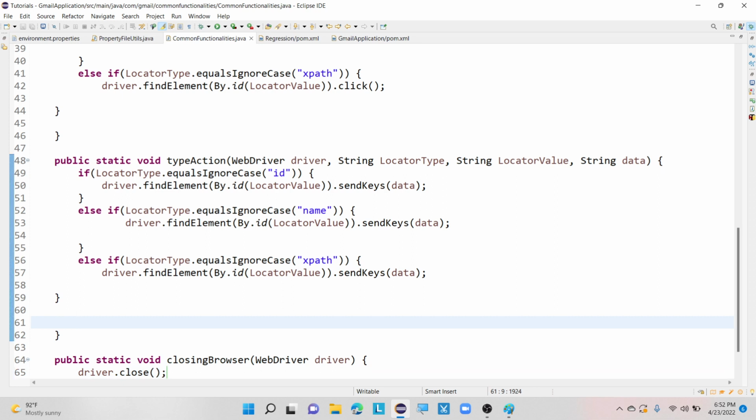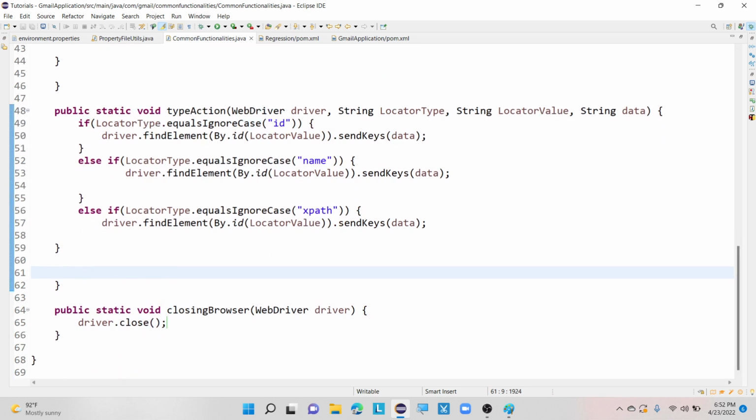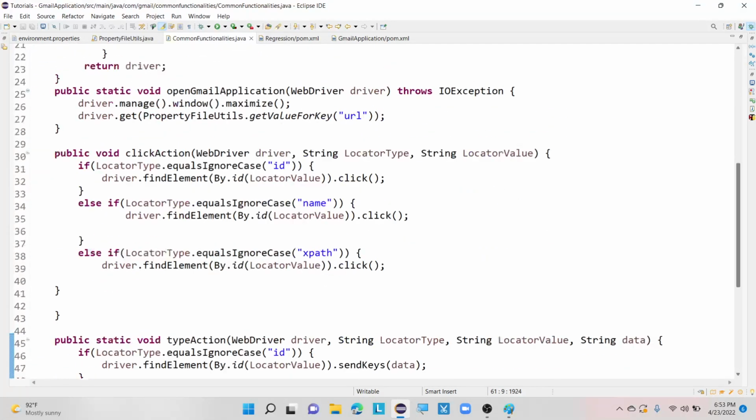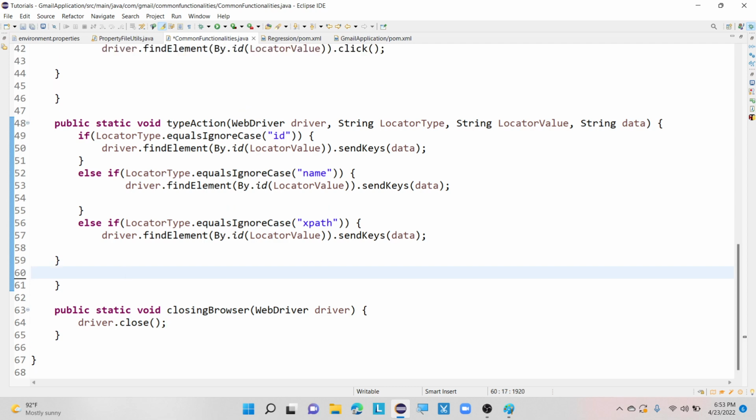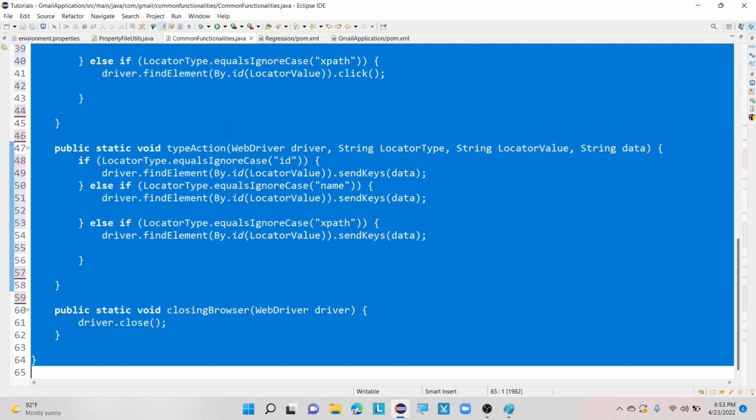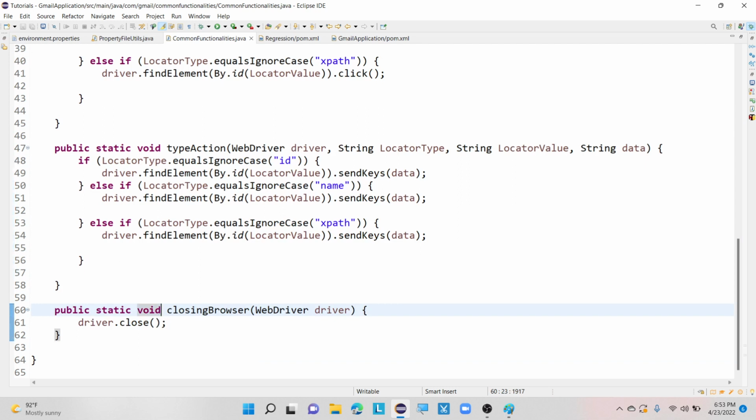Likewise, if you have any synchronization issues, you can provide some wait for that particular element. For that we are using explicit wait here. Let me create that method as well. These are all the common functionalities that we can reuse throughout our framework. This is how we can create them inside a common class, called the common functionalities class.